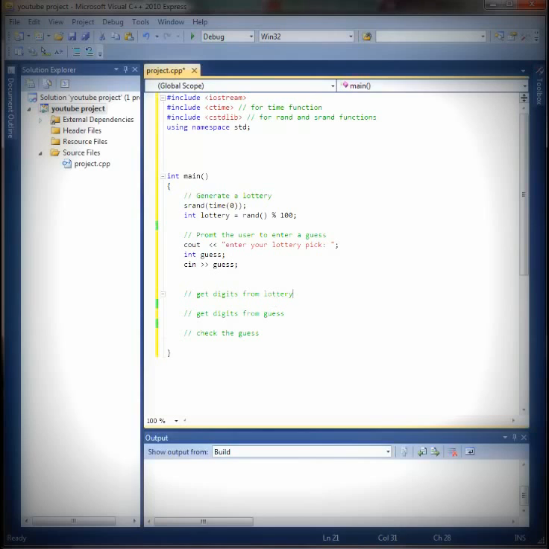Alright, then we get the digits from the lottery. So we're getting the digits from here and putting them over here. Alright, so first let me put this in here. So get digits from lottery. So int lottery digit 1, int lottery digit 2, and these equal these. So this one represents, so there's a number.